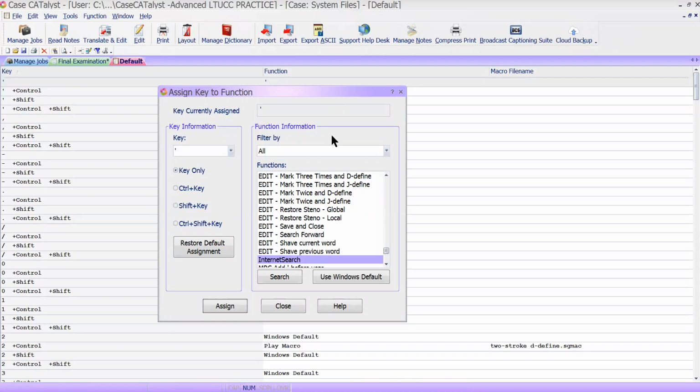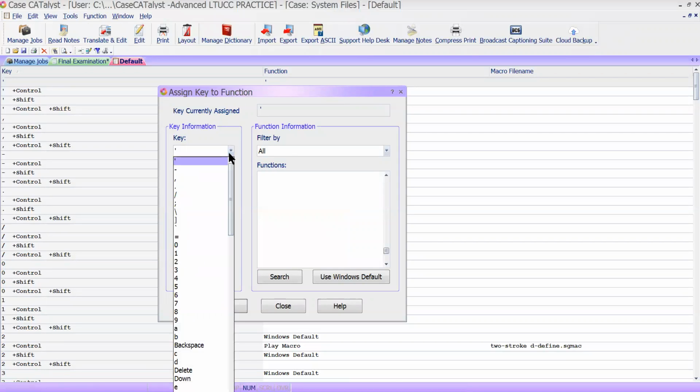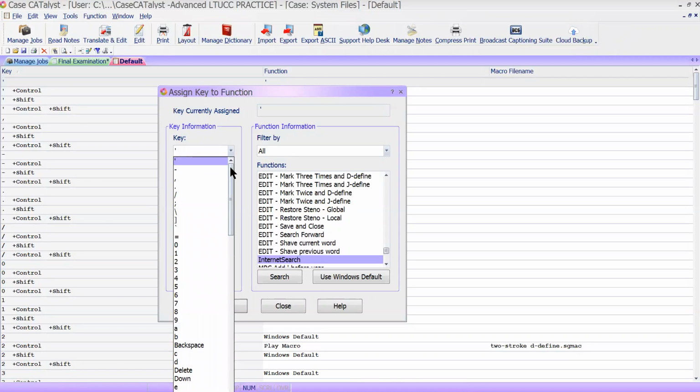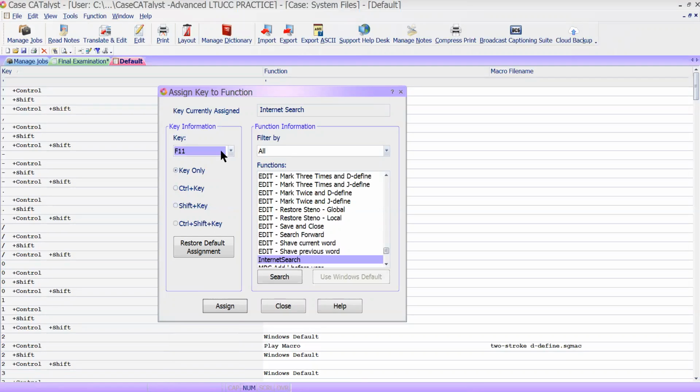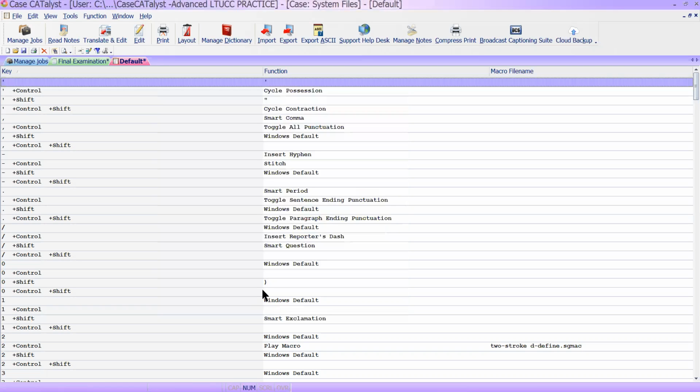All right, and what key would I like to assign to my internet search? How about the F11 key? So let's scroll down to F11. And I only want the F11 by itself. Okay, so my F11, make sure that internet search is selected, and I click on assign. Catalyst is telling me that I already have it. That's okay. I'm going to replace it.